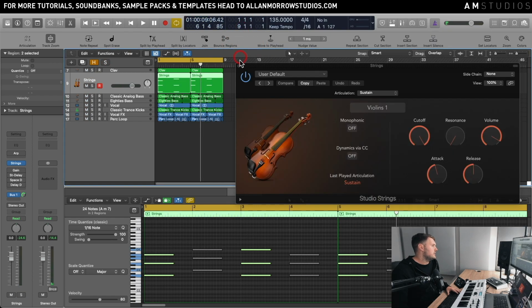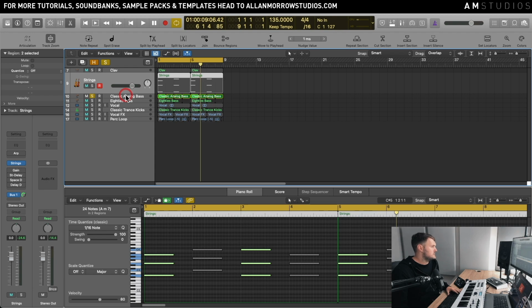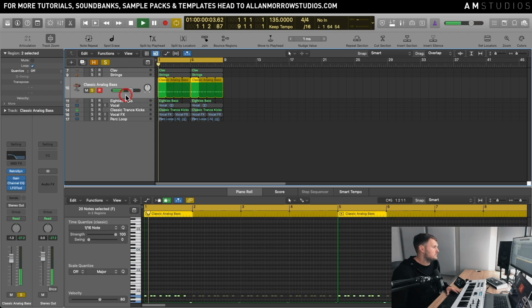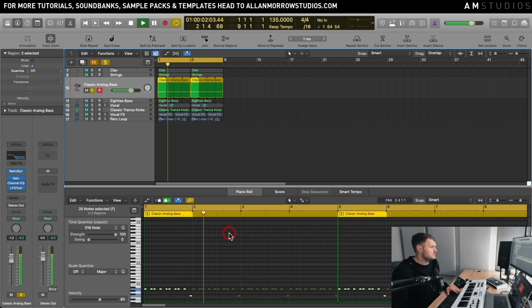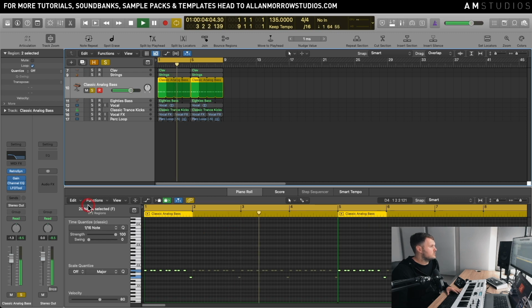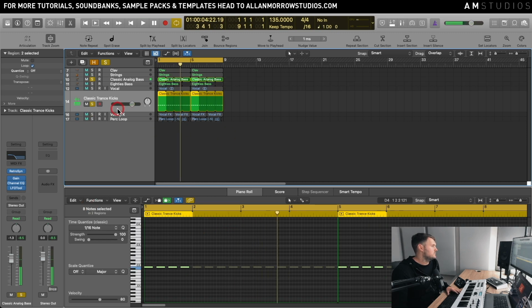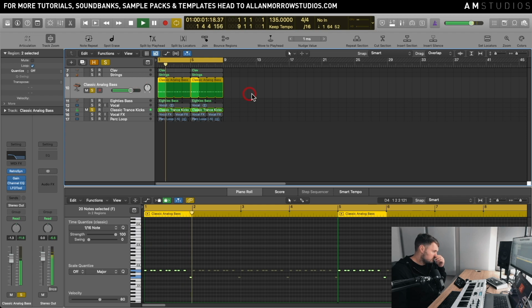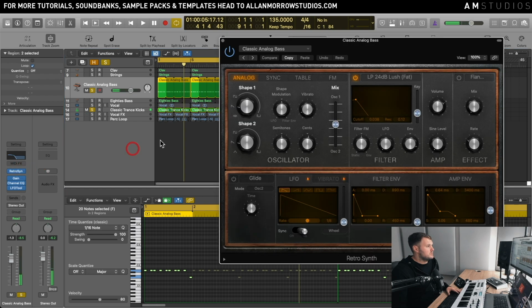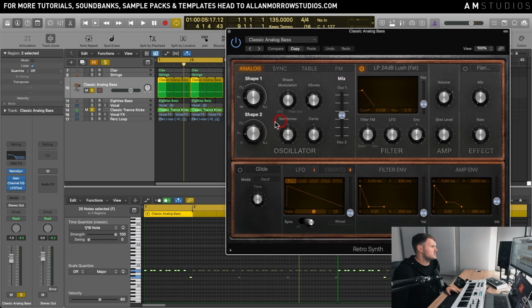We have the bass. So this is the sub bass for the track. This is the pattern for it. Play it with the kick. And this is done from the Retro Synth within Logic. Pretty similar to, I think, Analog in Ableton. But yeah, it's just a simple saw wave.